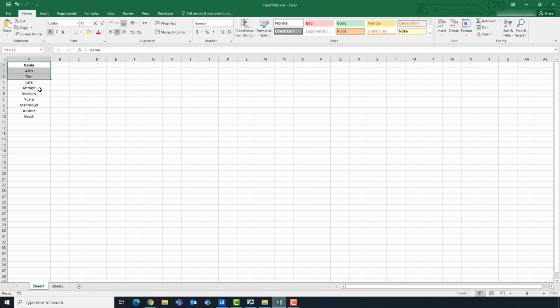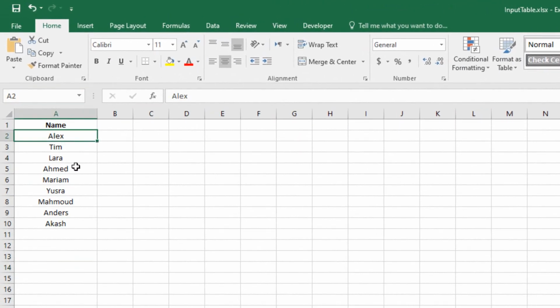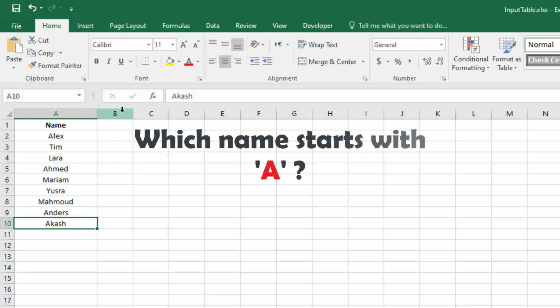I have the following table in Excel. The table is in sheet 1. The table has only one column. In this column, we have different names. I want to check which name starts with letter A.